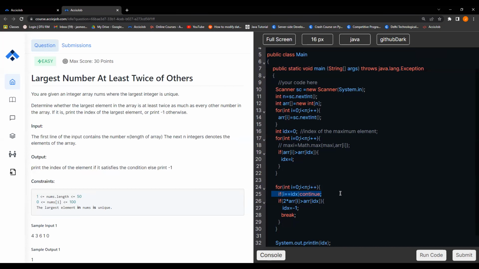We compare to that largest number. Okay, if it is equal, the first thing is that idx is not the largest element itself, it is the index of that largest element, right? You can see the idx is the index of the largest element.